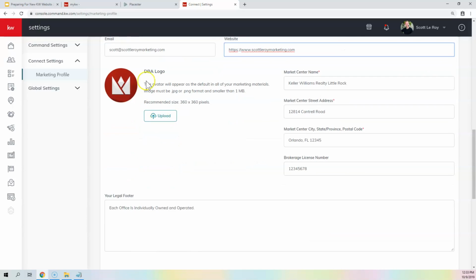Under that, for DBA logo, this is where your Market Center's logo goes. Again, this wants to be square. You want it to be roughly 360 by 360, but any square dimensions under 1 megabyte should be fine. If you need help getting this logo, your Market Center should be able to help you with that, and you can upload that in this spot. This logo is not required, but the name and address of your Market Center is.